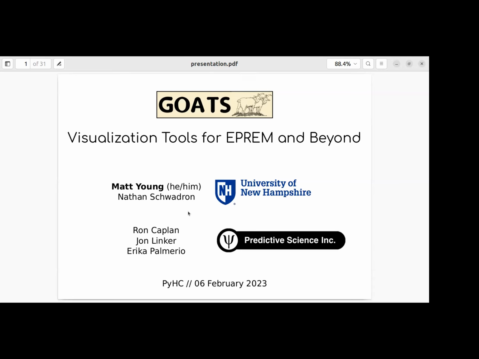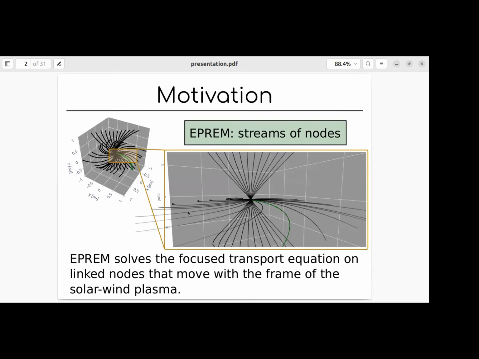Okay, so now, as I have mentioned, the EPRM energetic particle radiation environment module simulation was the original motivation for developing GOATS. So I bring that up because EPRM solves the focused transport equation, which you need not know about right now, on linked nodes, which is important to this, that move with the frame of the solar wind plasma, which is just sort of neither here nor there.